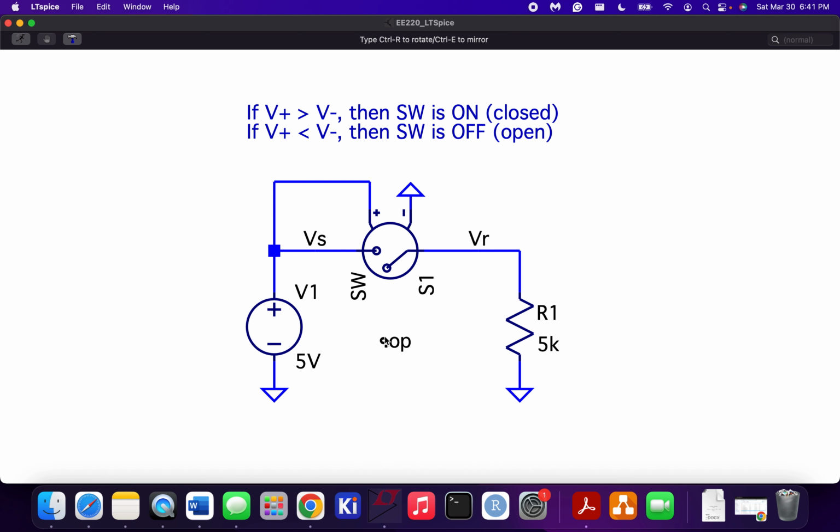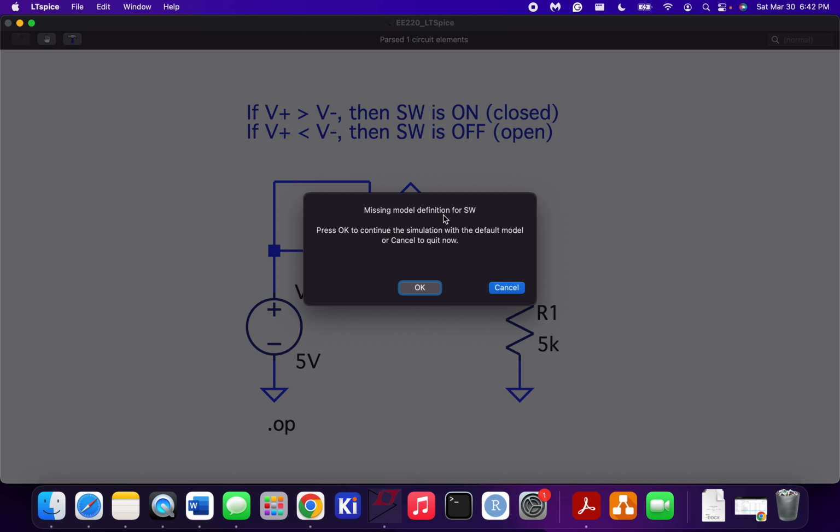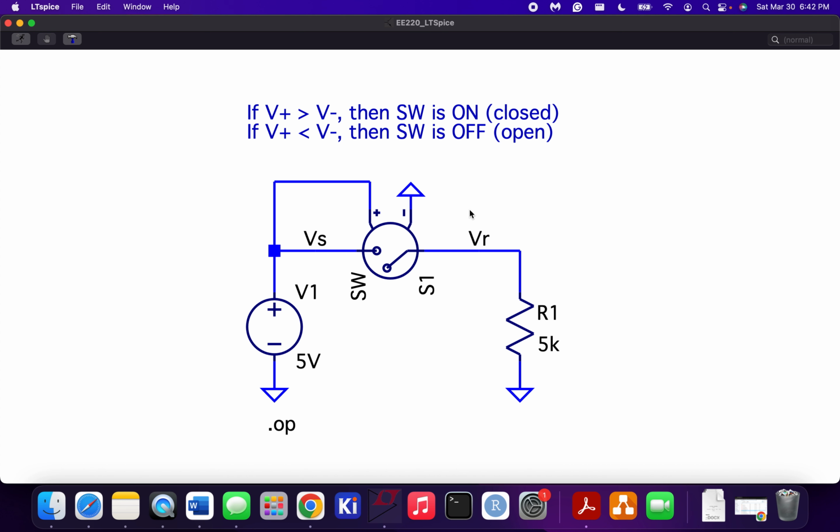There's one final thing that we need to do if we want to use a switch, and that is that we need to give it a switch model that tells us the on resistance of the switch. What is the resistance when the switch is on? We want it to be very low, because we want it to be a short circuit when the switch is on or closed. Then we need to specify an off resistance as well, which is how much resistance we want it to present when the switch is off or open. If I try to run this circuit right now, it says missing model definition for SW. That means I can't run the sim without giving the switch a model.